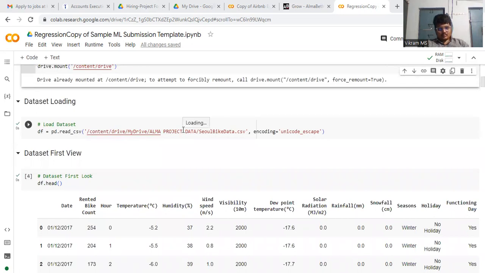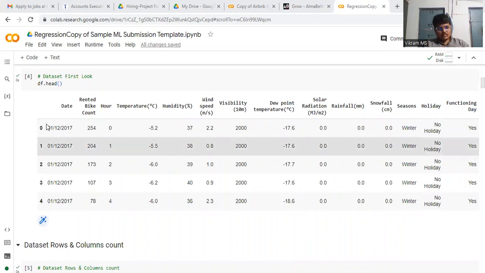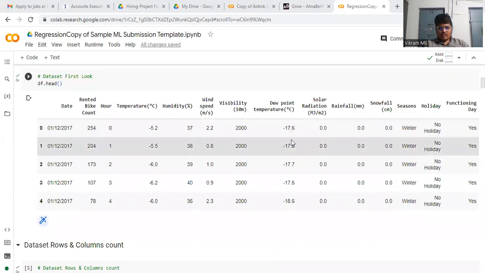We use pd.read_csv to read the CSV file. A CSV file is Excel-type data. For the first look at the data set, we use df.head, which shows date, rented bike count, hour, temperature, humidity, wind speed, visibility, dew point, solar radiation, rainfall, and so on.